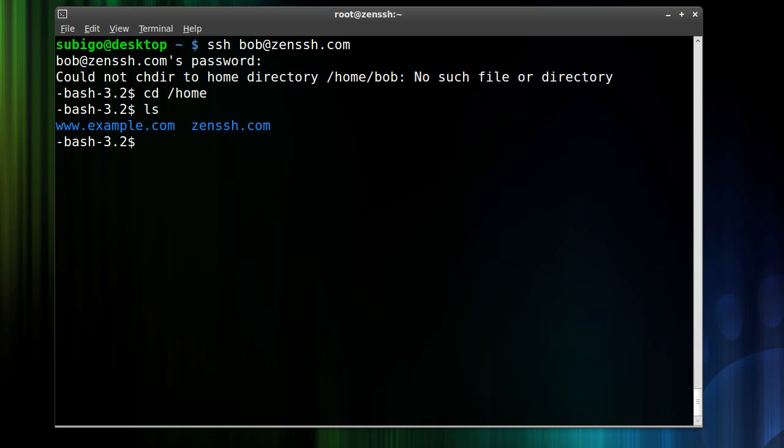So to add a new domain to your server, all you do is go to the home directory and make a new folder in the home directory with the name of the domain you're going to be hosting. So if you want to add a domain called bob.com to the server, you create a folder called bob.com.